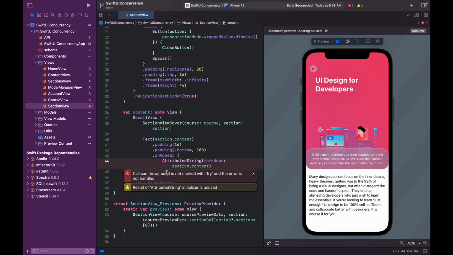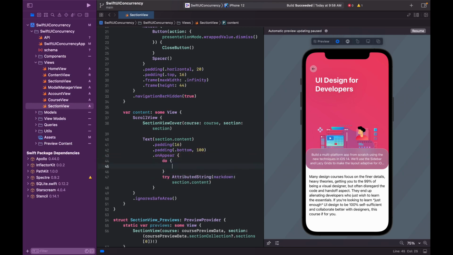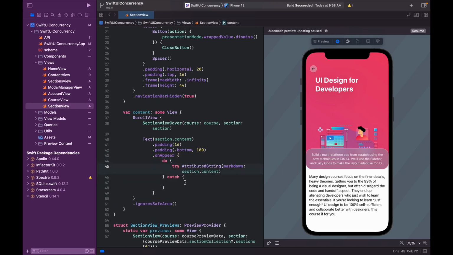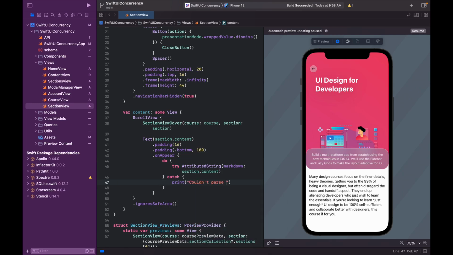You can see that we have an error here that says that the call can throw, because when creating an attributed string, it might fail. So we need to add the try keyword in front. If you remember in the previous sections, when we added a try, we had to catch any error that might be thrown. So we'll need to wrap this in a do catch statement. And in the catch statement, we will print our error: "Couldn't parse," and then print the actual error.